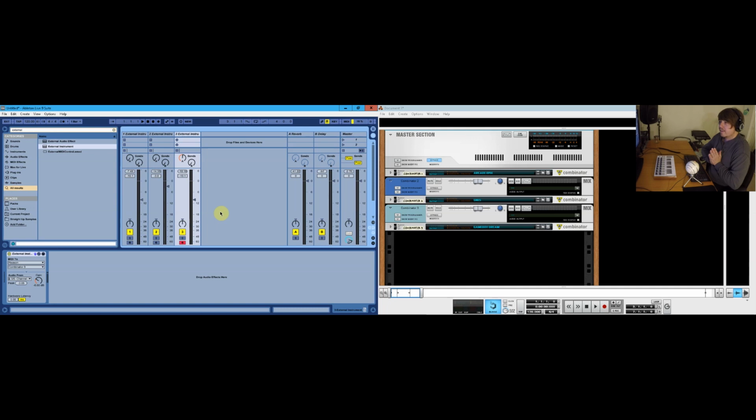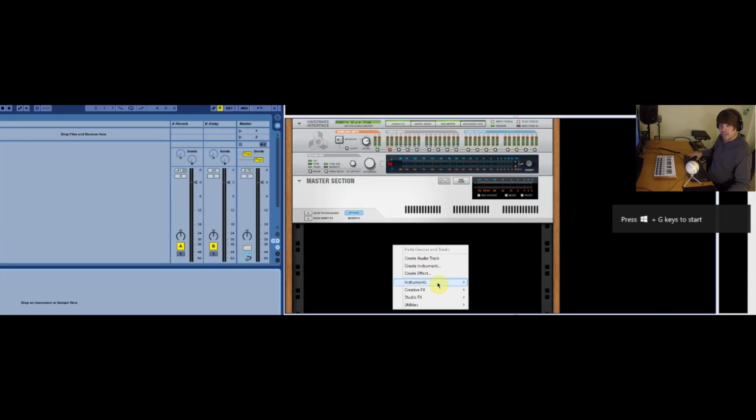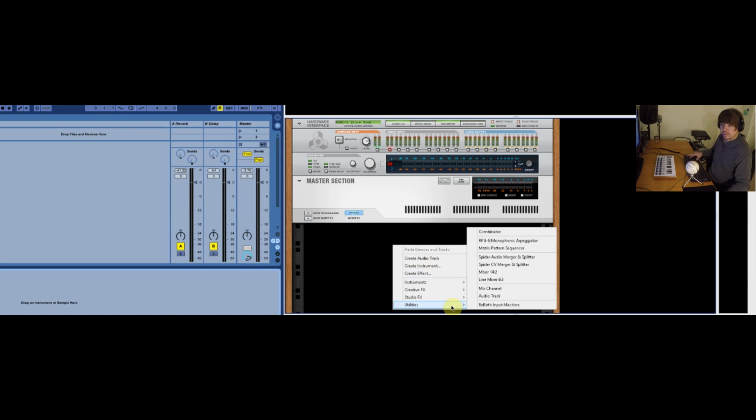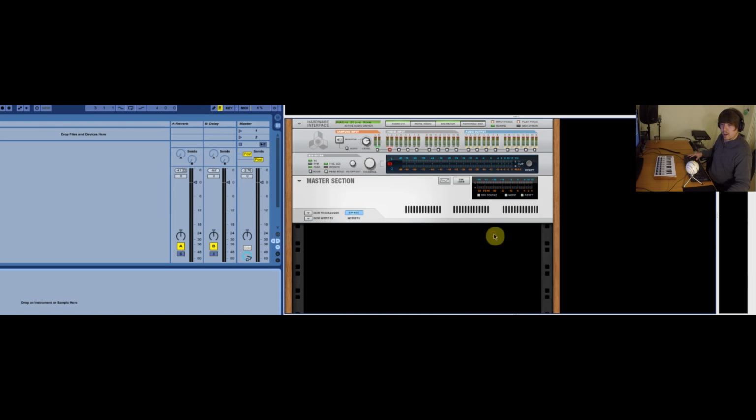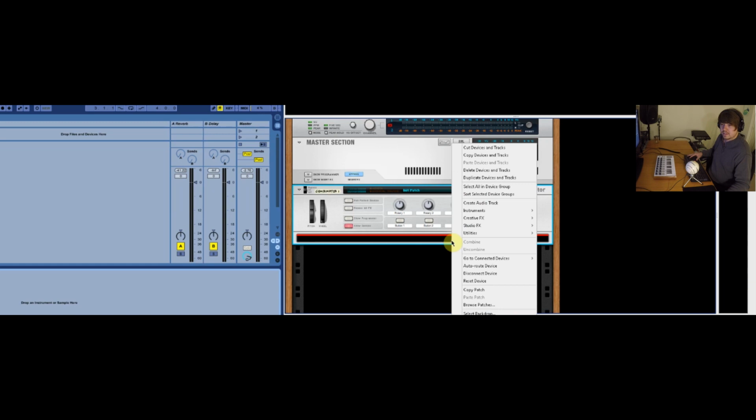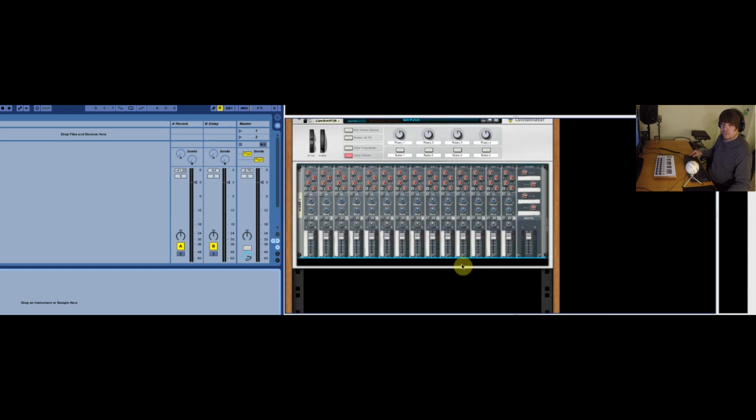So let's talk about the second method, start all over. First thing you're going to do is create a combinator. So that's right click in the void, utilities, combinator. In here, we're going to go ahead and create a mixer 14:2.